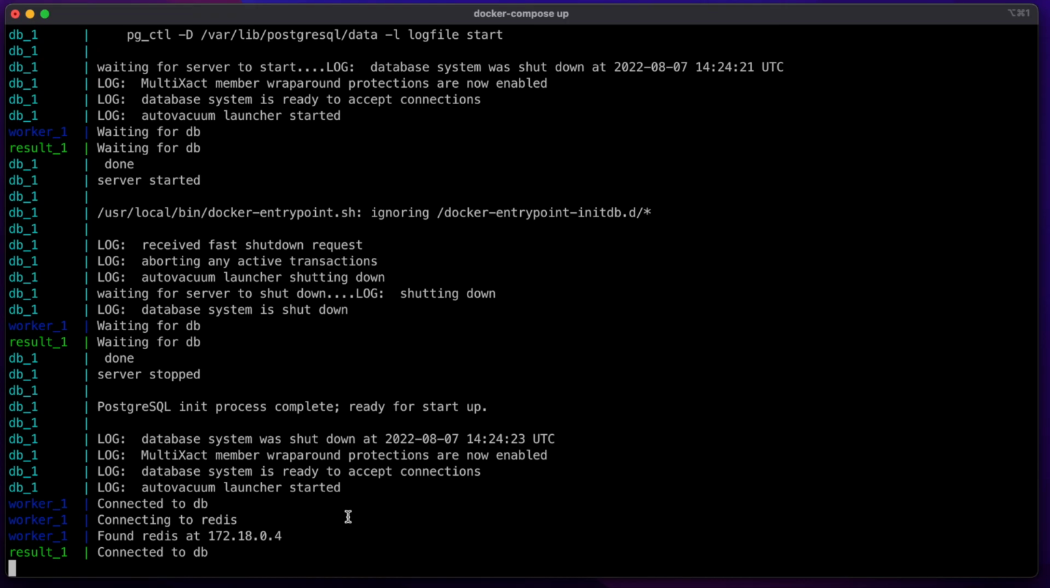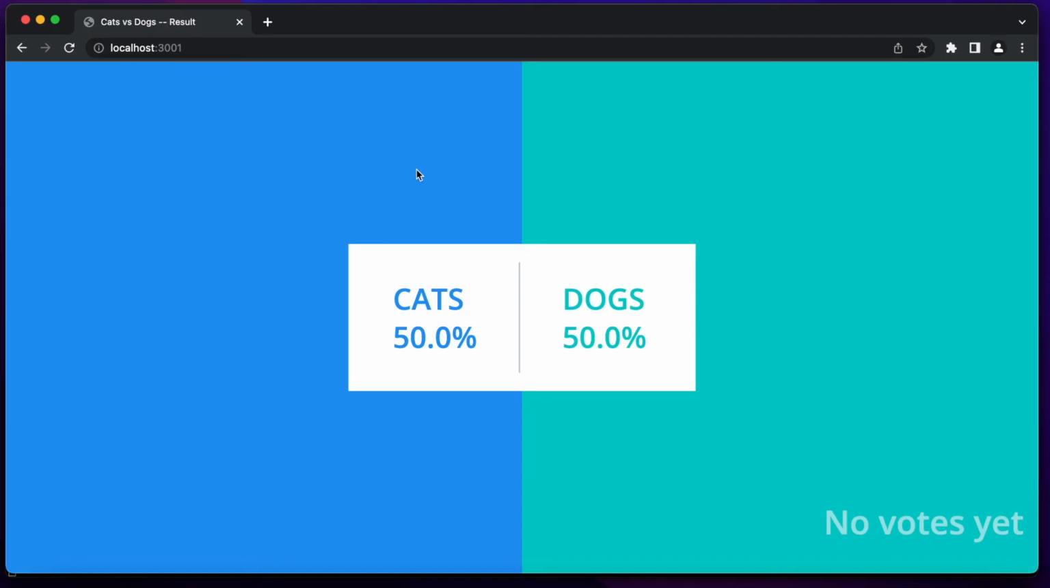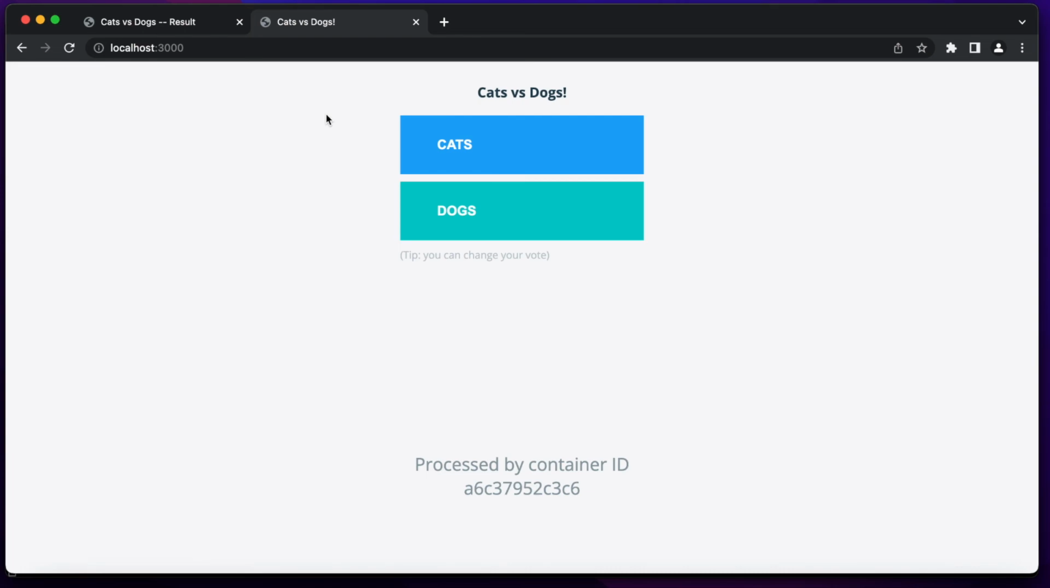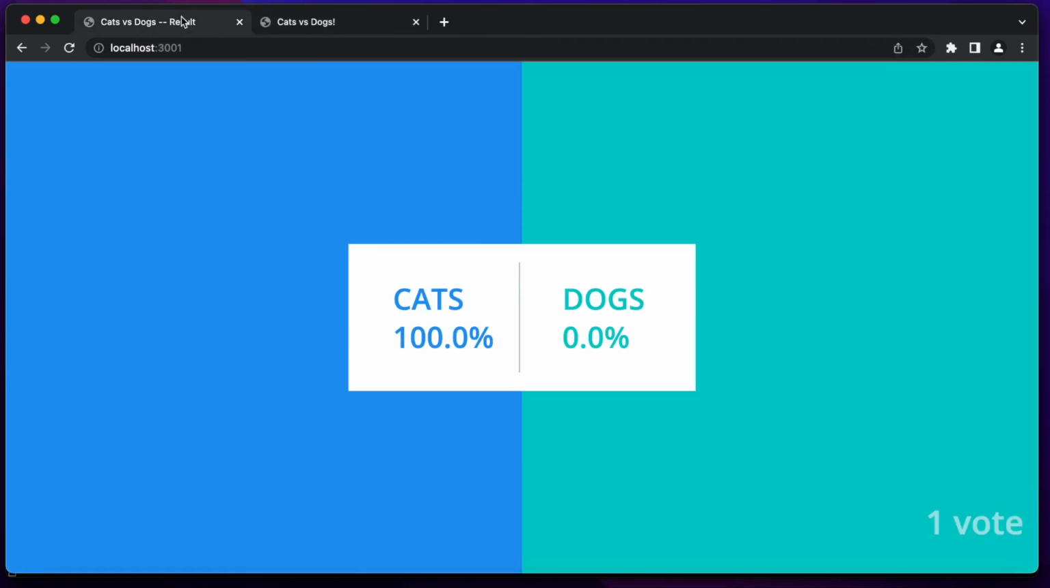So if we jump over to the web browser, we'll start with localhost 3001, which is the results page. And there's equal percentages because there are no votes yet. So let's load localhost 3000 for the voting application, cast a vote for cats, and then go back to the results. And we see that there's one vote and cats have 100% of the votes.